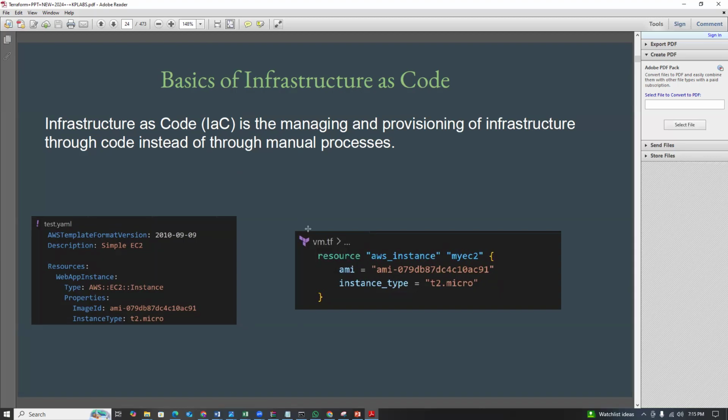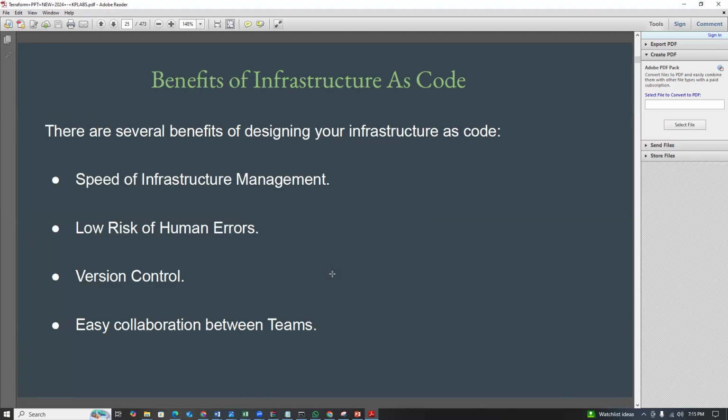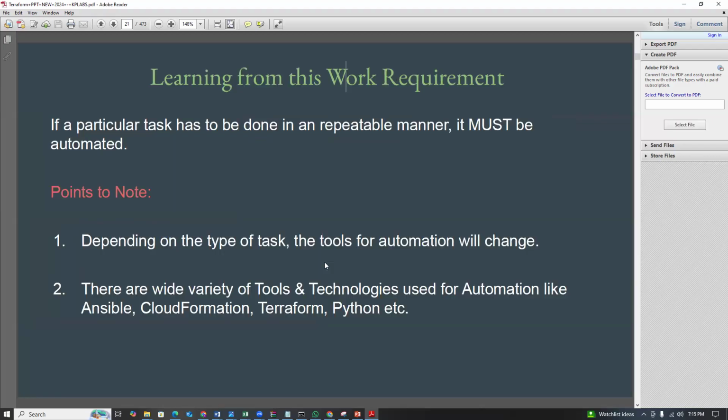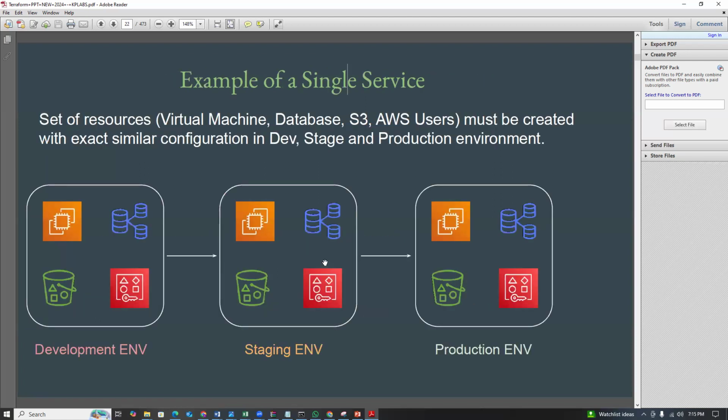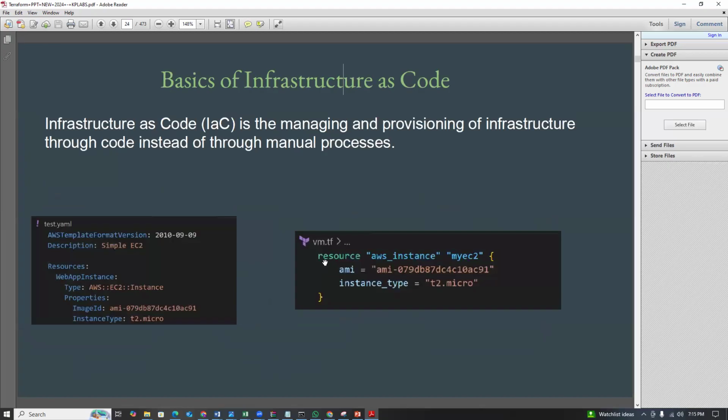What is the extension for Terraform? Dot tf. So the learning from this work requirement: if a particular task has to be done in a repeatable manner, it must be automated. You have already done it, right? Yeah.